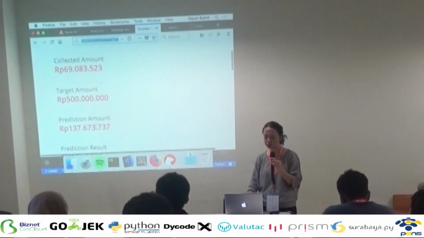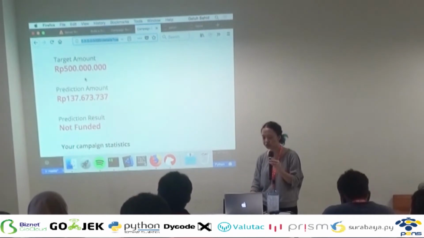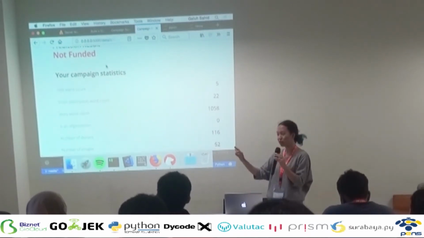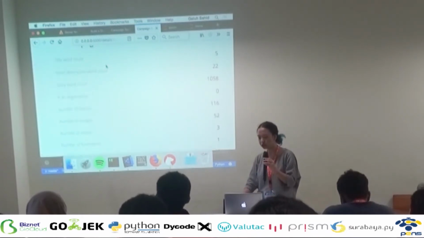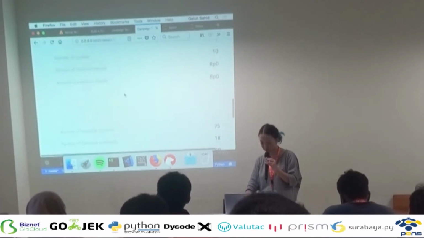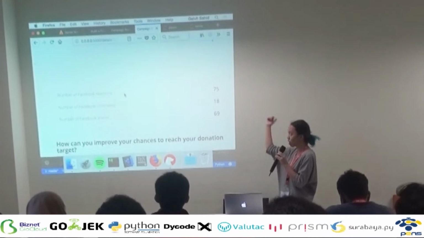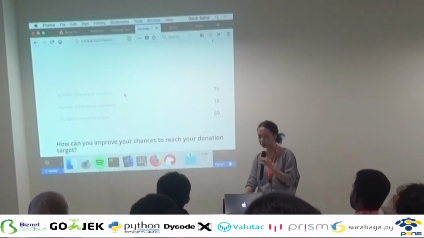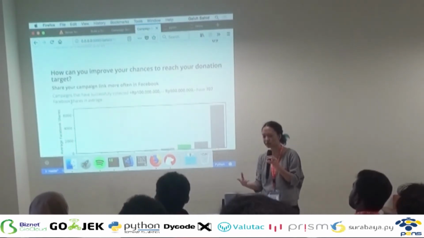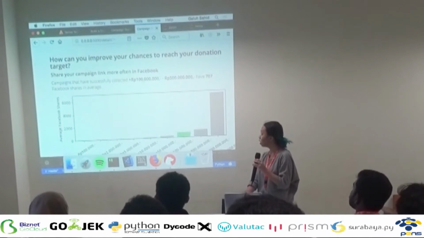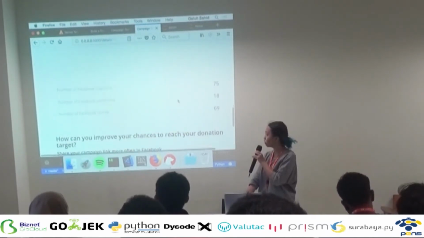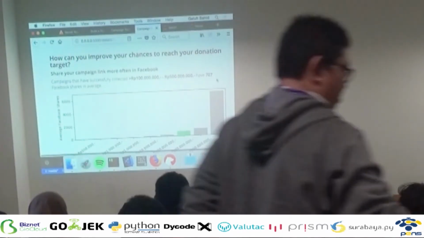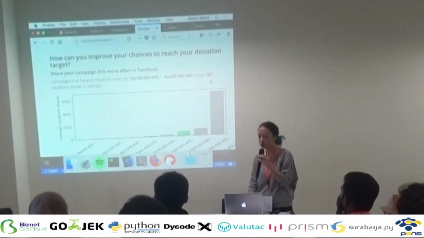This is the collected amount so far. This is what's going to be predicted. We predict that it's not going to get funded, not going to fulfill the target amount. Then we also have several statistics, so they don't have to count manually one by one, like how many words I have. We've done it all for them. We also get some data from Facebook. These we get from the Facebook Graph API, which shows the number of shares contained in a post that contains this particular link. We also show some tips about how they can share the campaign link. For example, we see that their number of Facebook shares is 69, while campaigns that have collected this amount usually have around 700 Facebook shares, so maybe they can do that.